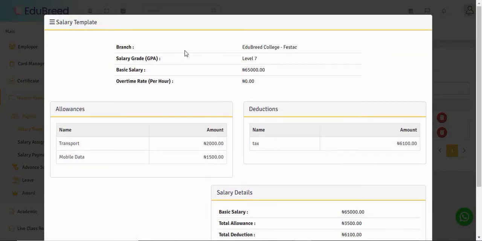You can see the branch, EduBreed College, that's the first branch. Our software is a multi-branch school management software. So as your school grows and expands, maybe you begin to have branches in different places, you can easily monitor and manage all of those branches with ease.